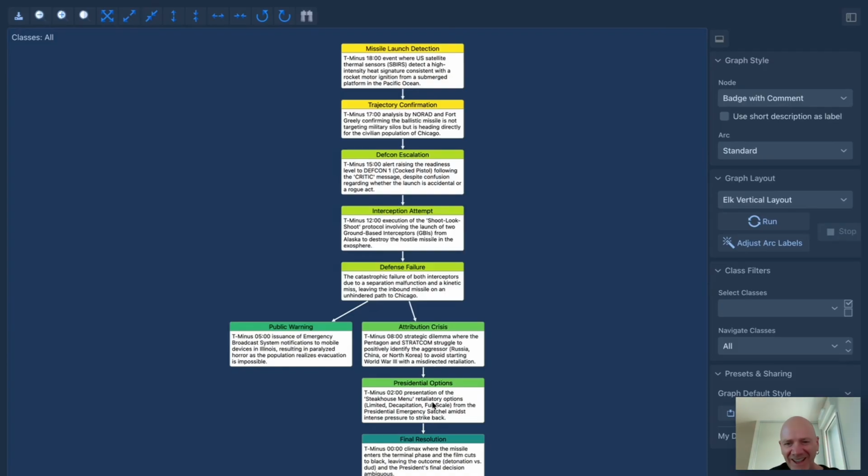Presidential options, and then the final resolution, right? So this is a semantic flowchart. If you want a semantic flowchart, it's the same thing as a knowledge graph, but in the knowledge graph, you have entities and connections, and this connection can be any kind of relationship. It can be belongs to or is part of and things like that. But here it's like a knowledge graph where we focus only on temporal relationships, right?